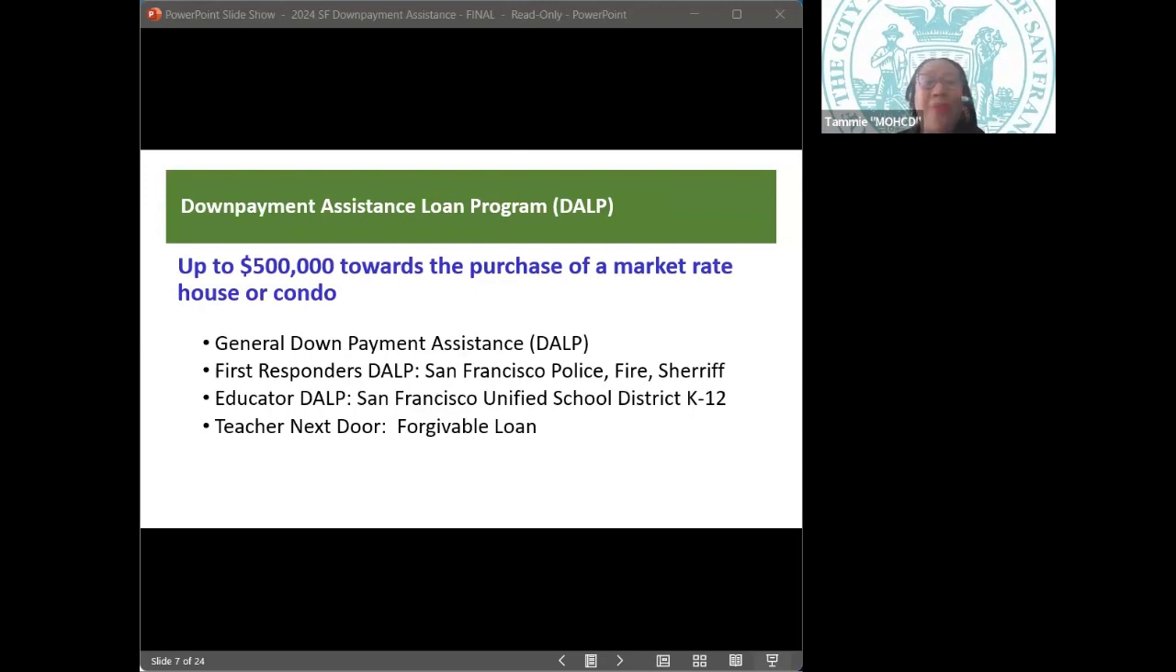The DALP program allows qualified first-time home buyers the opportunity to apply for city assistance up to $500,000 to help purchase a market rate property in San Francisco. The DALP includes cash assistance loan programs such as the general DALP with AMIs up to 200%, the First Responders Down Payment Assistance Loan Program, which is for our San Francisco Police Department, the Fire Department, and our Sheriff's Department with AMIs up to 200%.